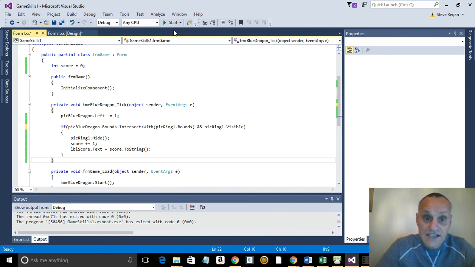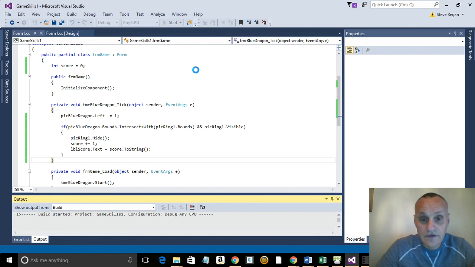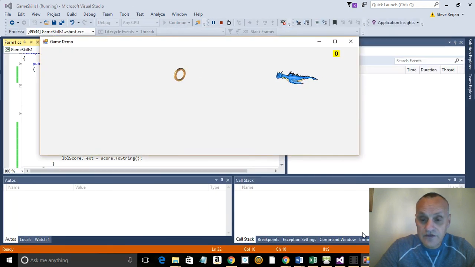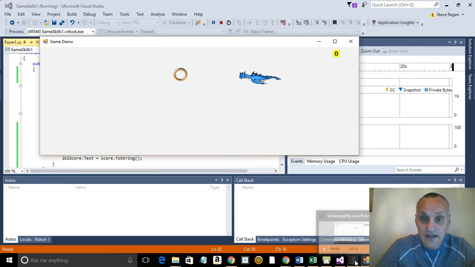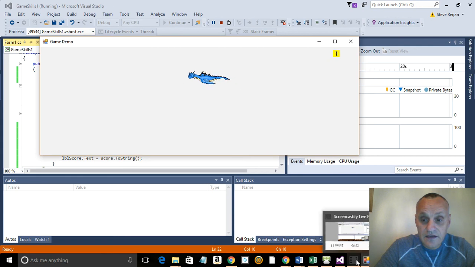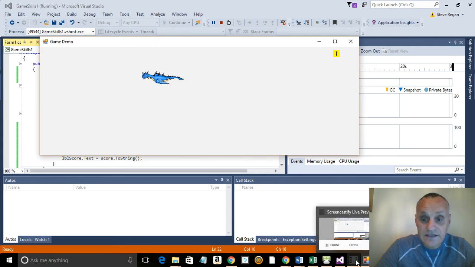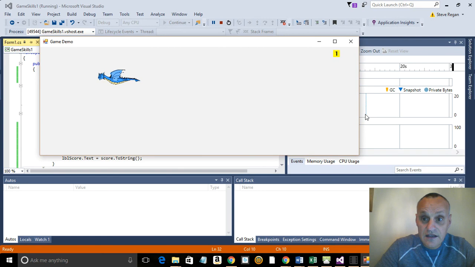So let's just test that out and see how it actually works. So the dragon flies across there. It intersects with that, and it's just scored 1. So that's it, basically. And the dragon disappears off the side of the screen.